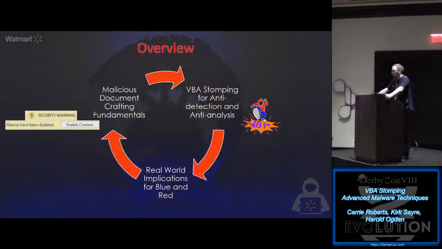And before we jump into the more complicated process of VBA stomping, we're going to start off with just some real VBA crafting fundamentals for crafting malicious documents that you may be using as a part of an engagement, and just to educate, maybe if you're on the defense side, on some of the things that we're seeing real malicious documents do today that we've seen be very effective.